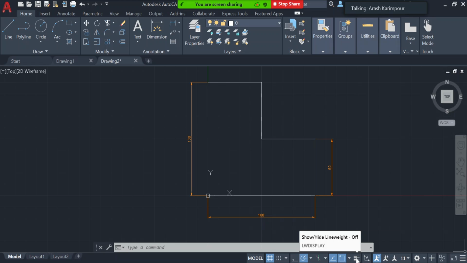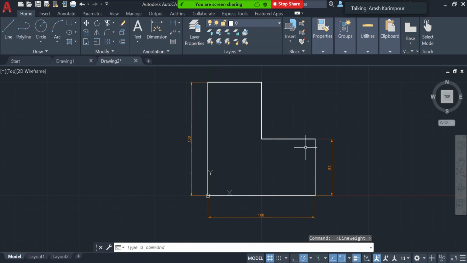So no matter what lightweight you choose in your drawing, AutoCAD doesn't show it. So you can come here and turn it on, and as soon as you turn it on, you will see that the lightweight shows the actual width of the line that you define. So if I click on that, you'll see that now it's going to show the line with the correct width.